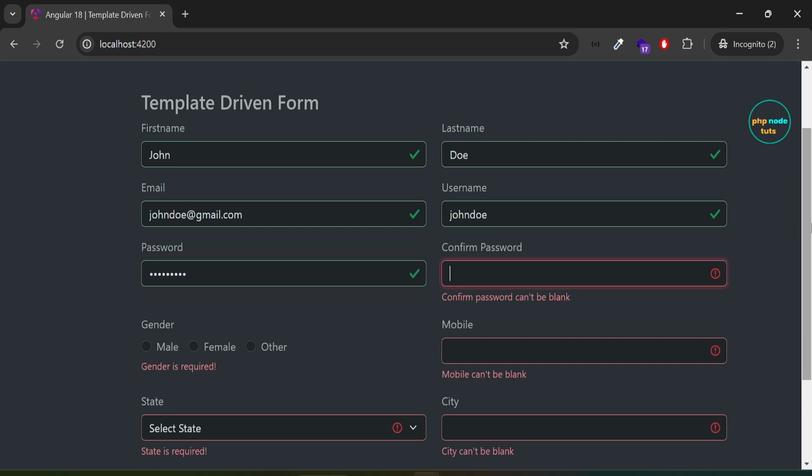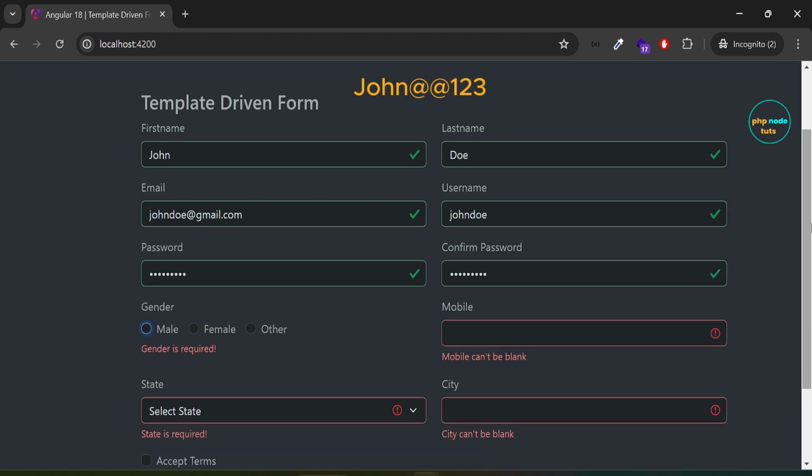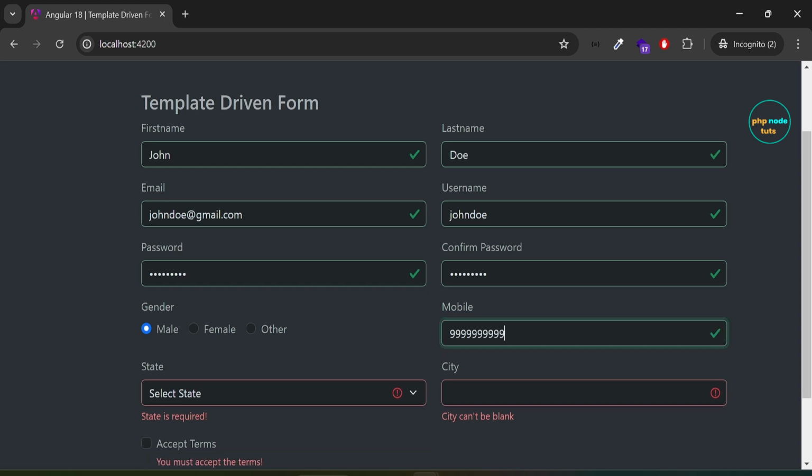Now, if we enter a password that doesn't match the previously entered password, it will display an error, passwords do not match. After we enter the same password, the error message will disappear. Now, if we choose a gender, the gender is required error message will disappear. For the mobile number, it must be 10 digits only, otherwise, it will display an error, mobile number must be 10 digits.